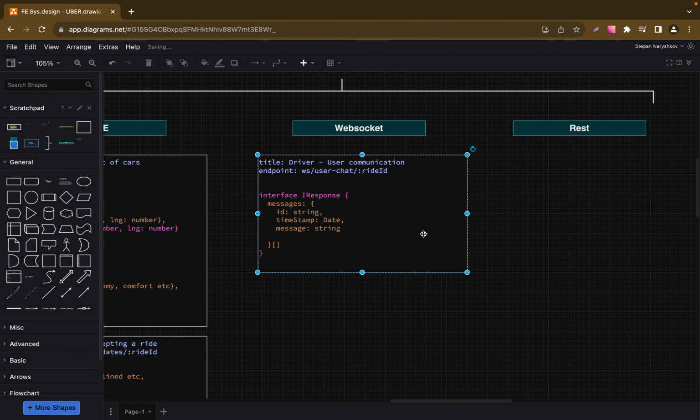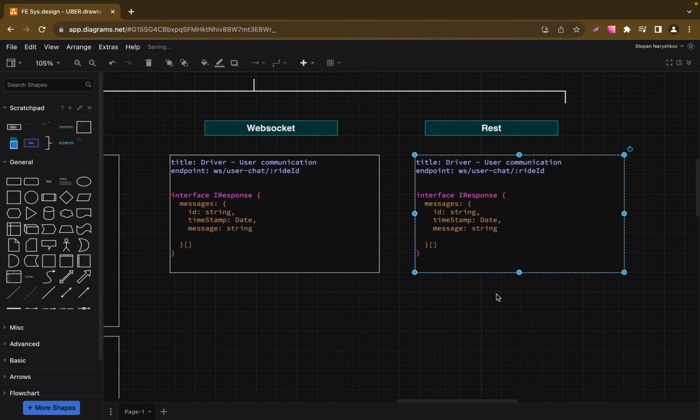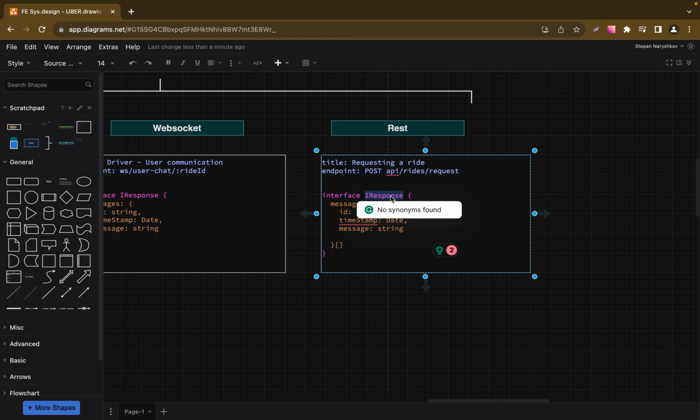Now it's time to implement our REST API request. The first endpoint will be requesting a ride. It will be a POST request, and the endpoint will be API/ride/request. So let's change our title, requesting a ride, and the next one is to change our endpoint. This endpoint allows the user to request a ride by providing the necessary details, and in the response we'll receive the ride ID, which we already used in our WebSocket and server-side events.